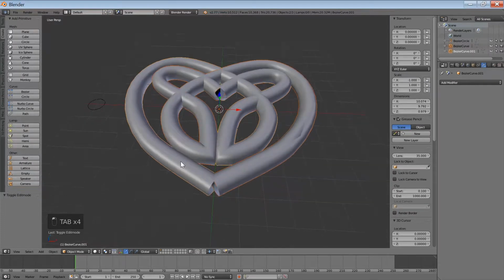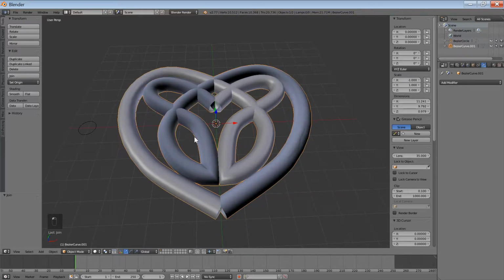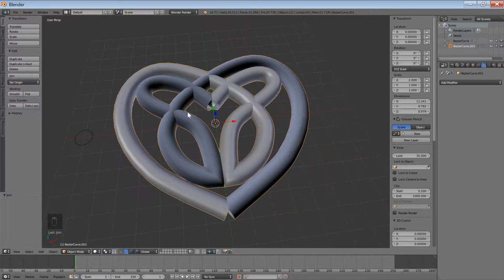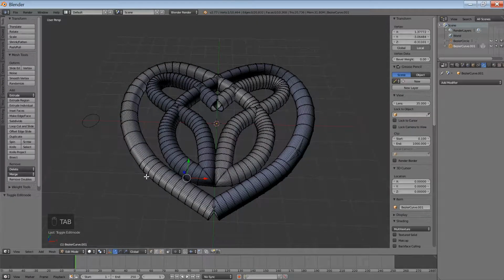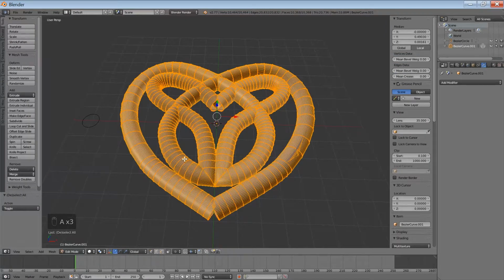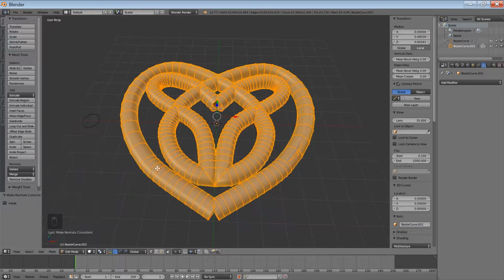Now you'll want to combine these two to make them a single object. Go up to Tools, Join. It'll change the color. That's just the normals. To fix that, go to Edit Mode, select all by hitting A. Then come up to Normals in the Mesh area, Normals, recalculate outside, and it should fix all of that.